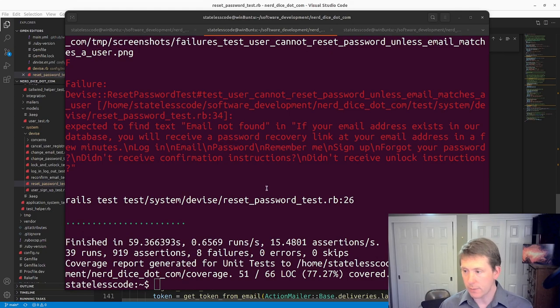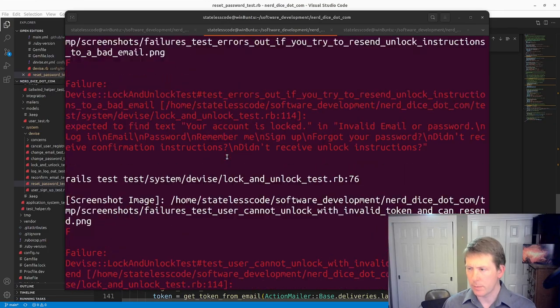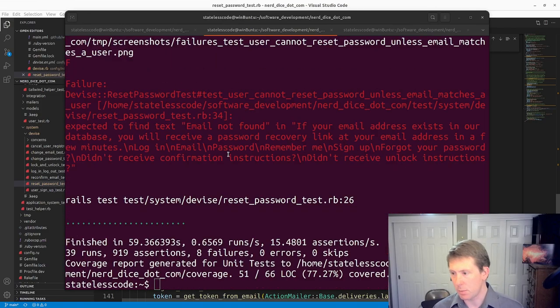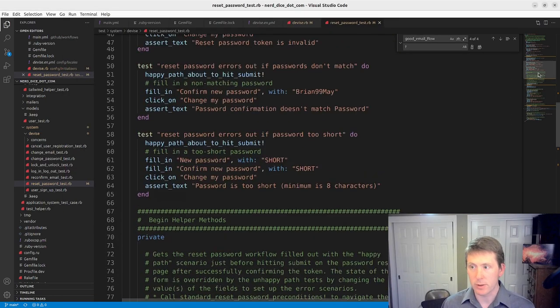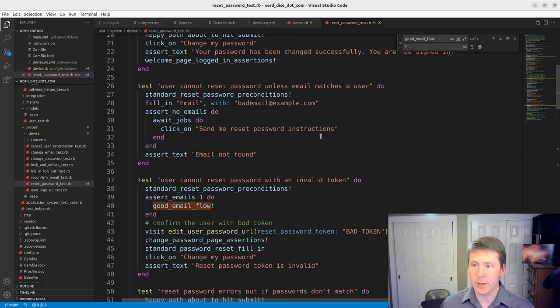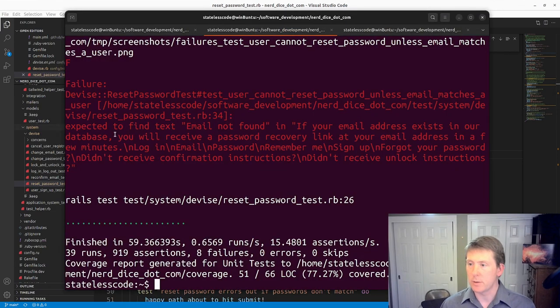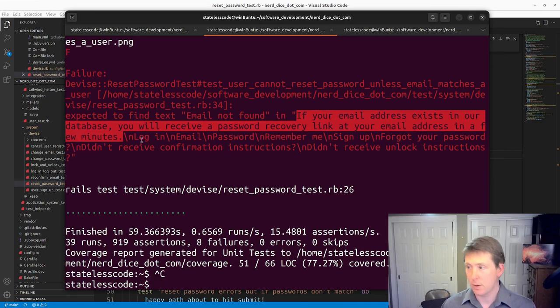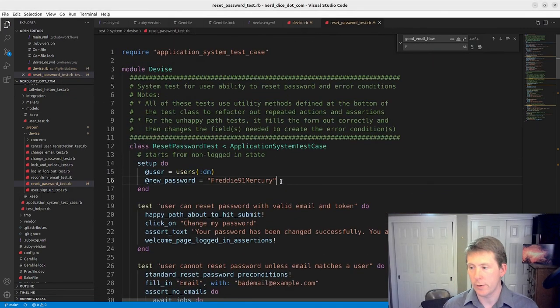All right, so that knocked us from 12 failures down to 8. Lock and unlock. And then reset password is the one we have left, for line 34 there. So obviously, email not found provides you feedback about whether or not the email address exists in our system or not. And so that's not something that we want to provide information about.